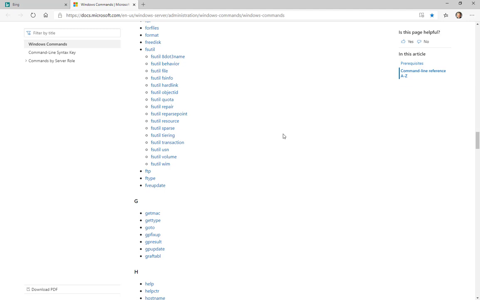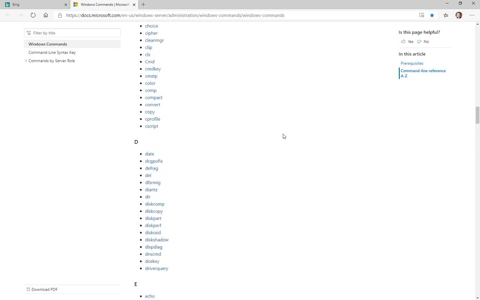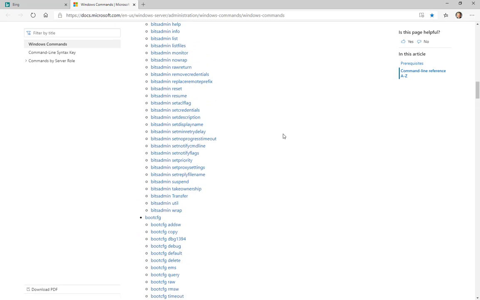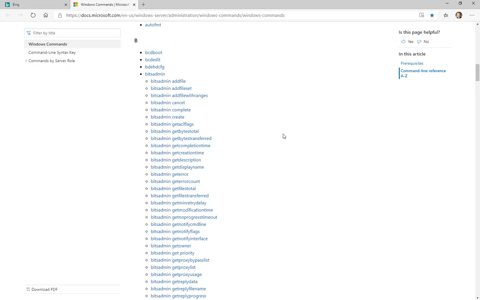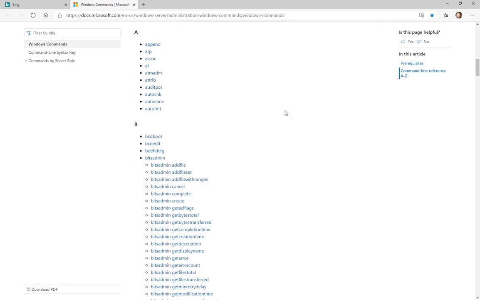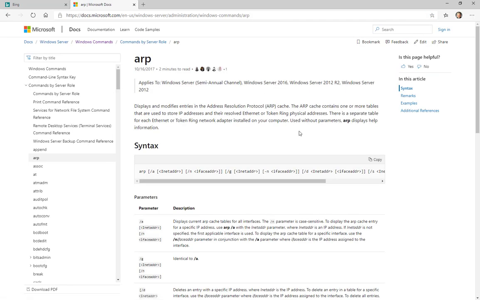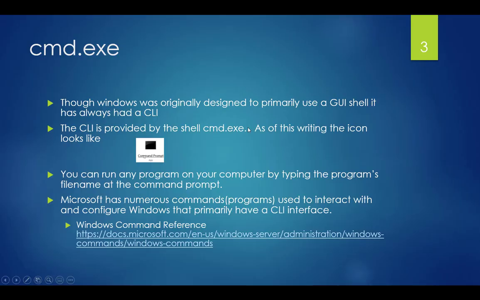A lot of these utilities are command line based, meaning they are designed to be executed from the command line and interfaced with on the command line. So if you need to know how to use one of these, you can simply click on it. So here's one called ARP. Click on it and this will give you the information about how ARP works. So there's a bunch of different utilities out there. Let's play around with one or two of them and show you how they work a little bit.